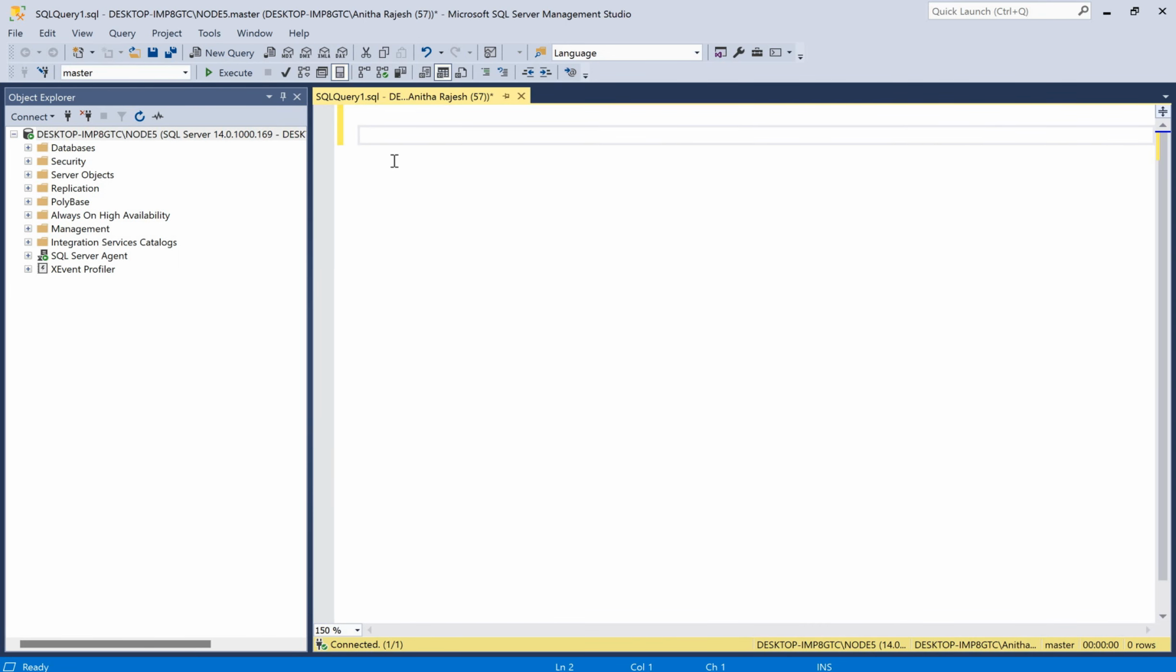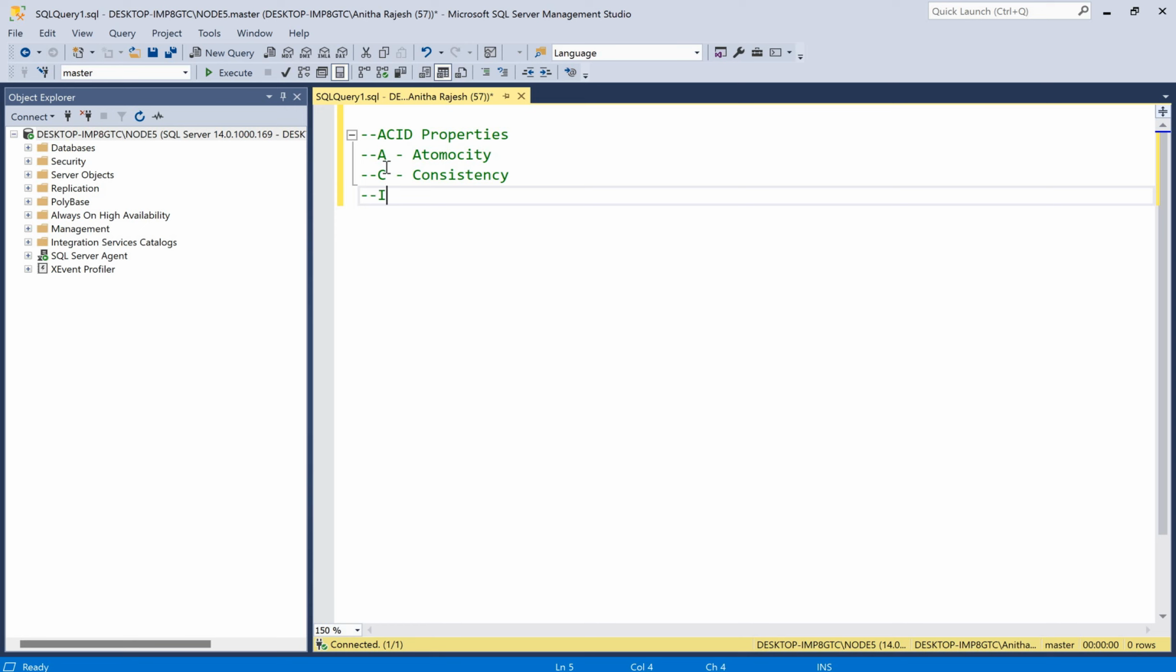You already know what the isolation levels are. SQL Server follows ACID properties. We have some ACID properties in SQL Server: atomicity, consistency, isolation levels, and yes, durability. So these are the ACID properties.